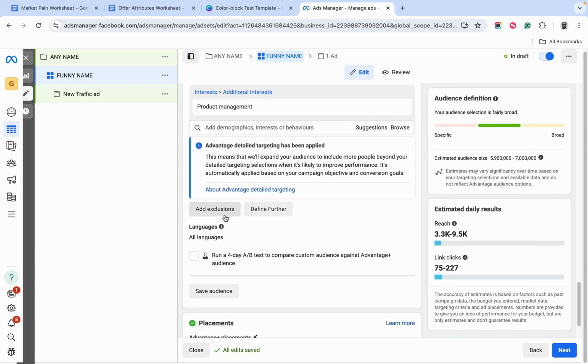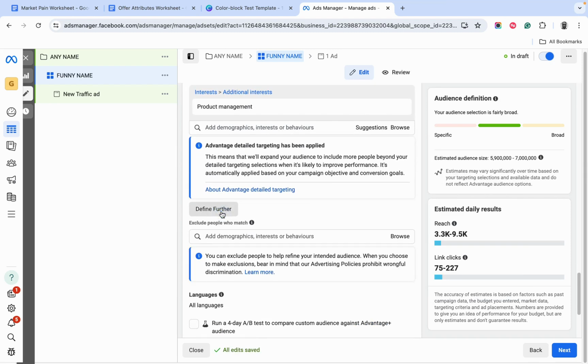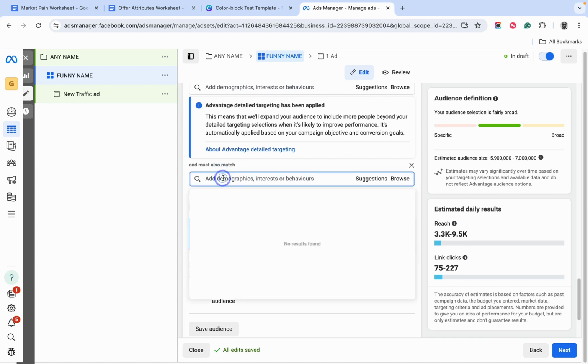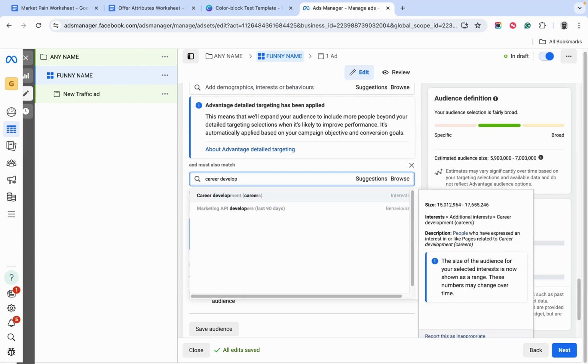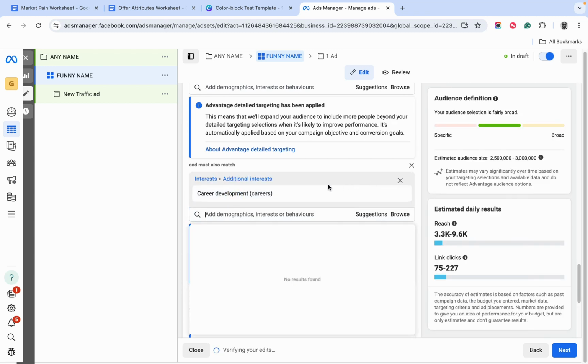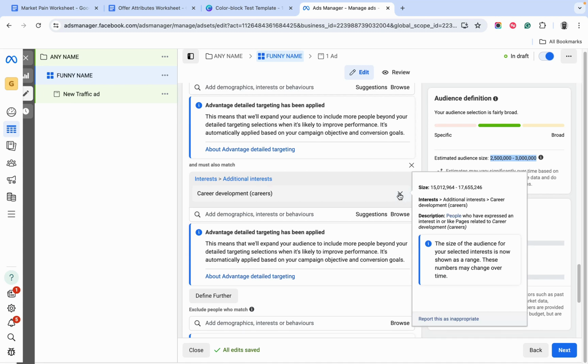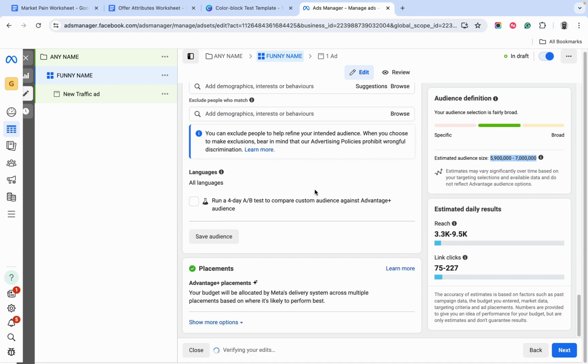Otherwise, this is one of the times where you are allowed to add exclusions and define further. But I'm not going to be excluding anyone. I'll rather define further. I could say and also match, let's say, career development. But I'm not going to do this because I already got my audience of 5 million. Remember who said you want 5 to 10 million. So I'm just going to take this off, right? Then make sure this is not checked. Don't run a split test here, right?